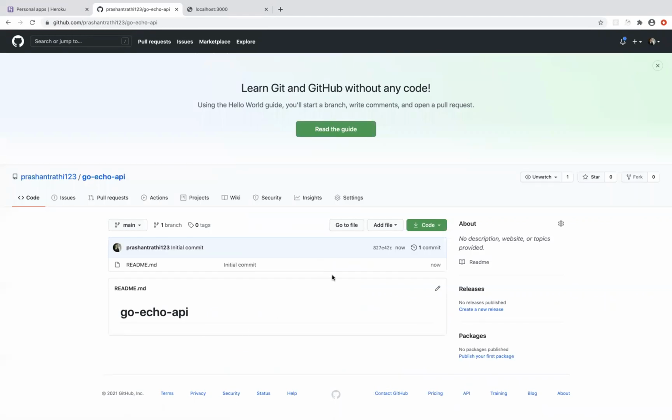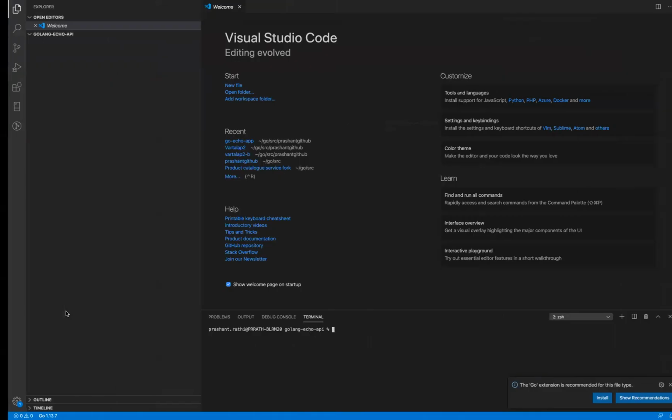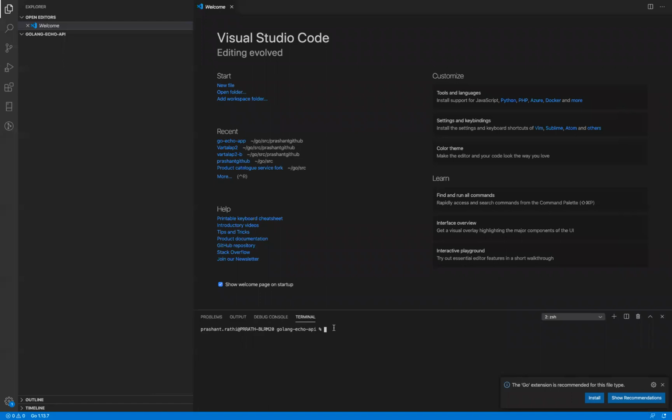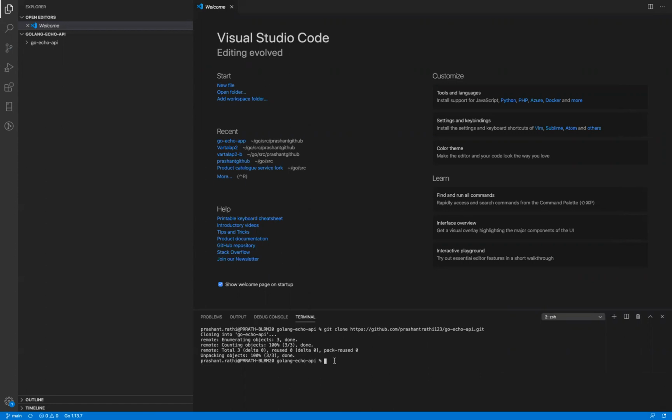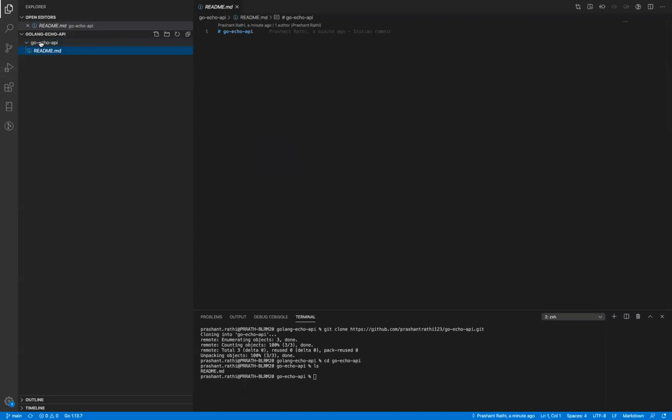So our repo has been created. Now we are going to clone it. So let's just go inside this. So as you see, we have only a readme file inside it. Let's create some more files.